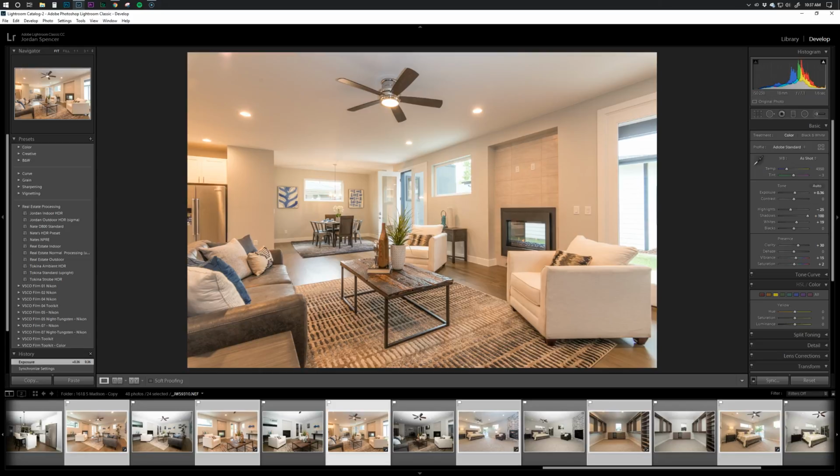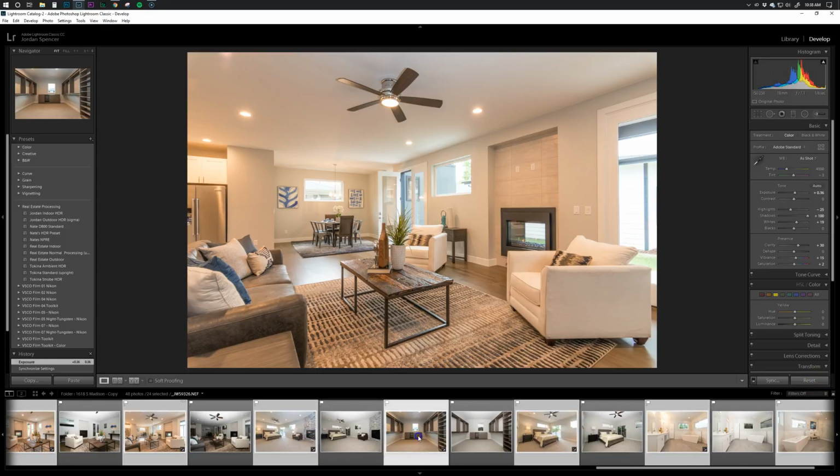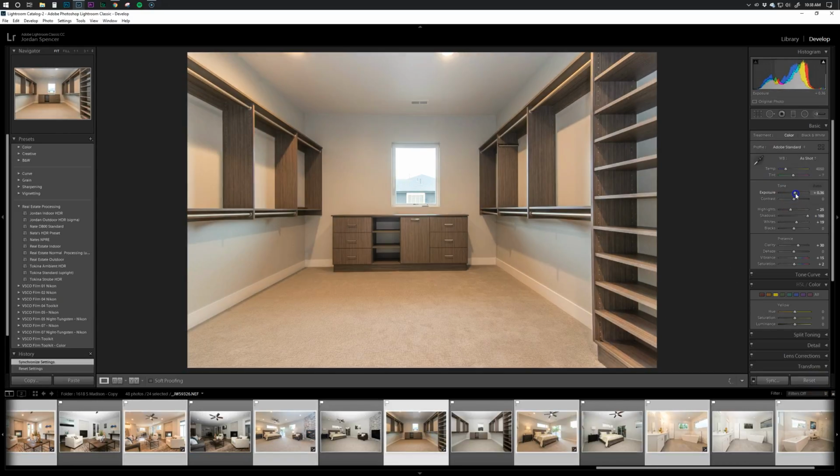I highly recommend using two monitors to do this work. If you don't already, I highly recommend it. It makes this workflow and this work much, much, much easier if you use Lightroom with two screens.